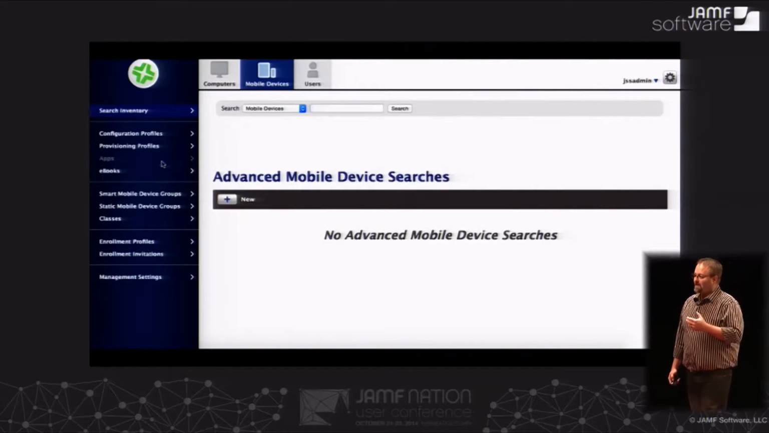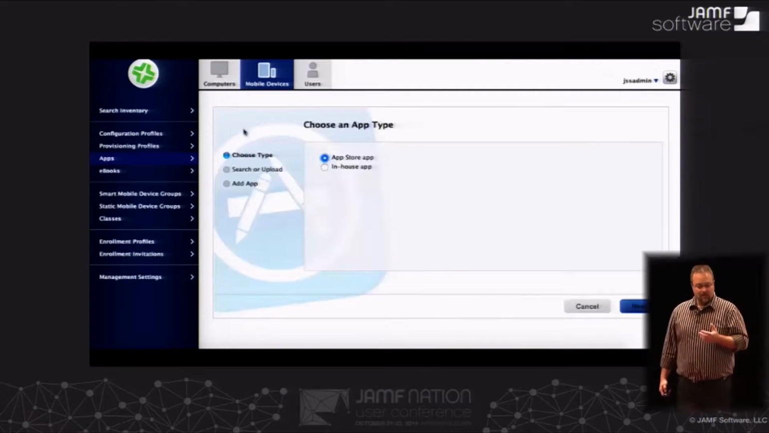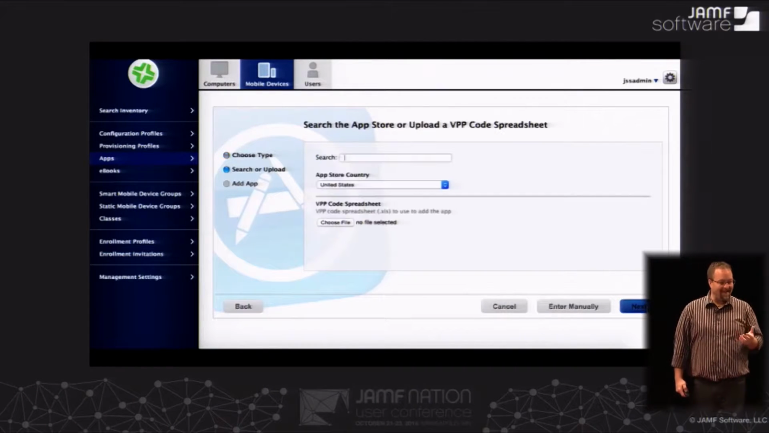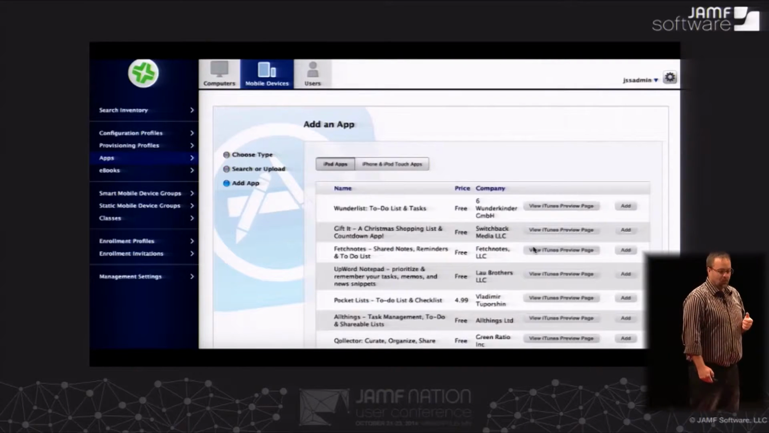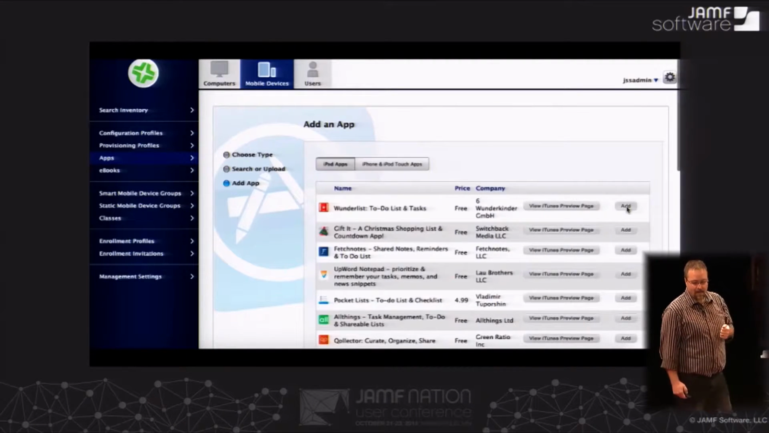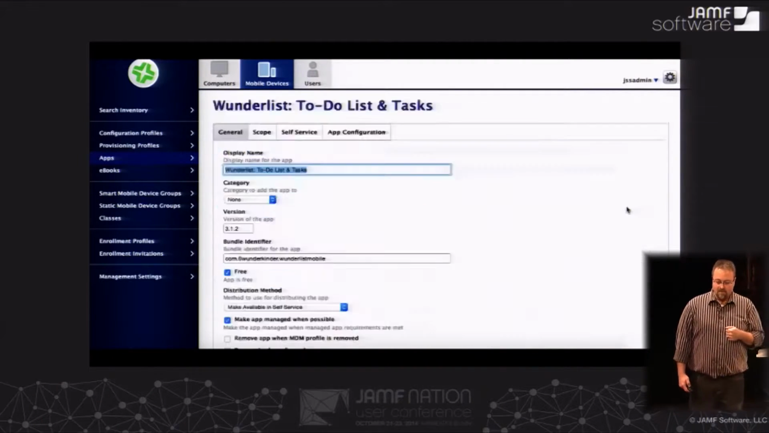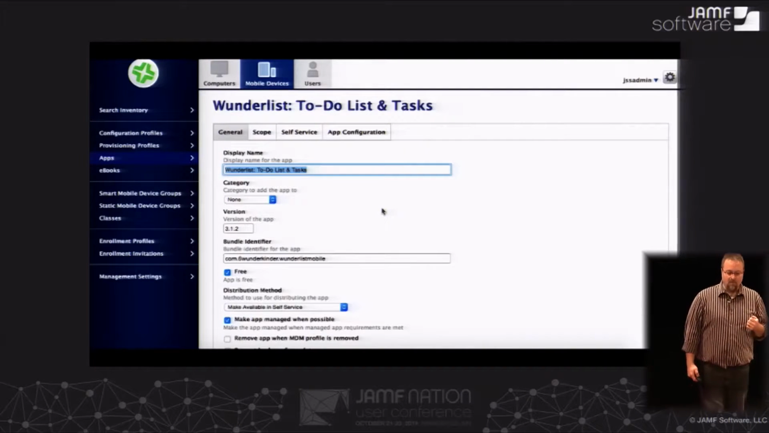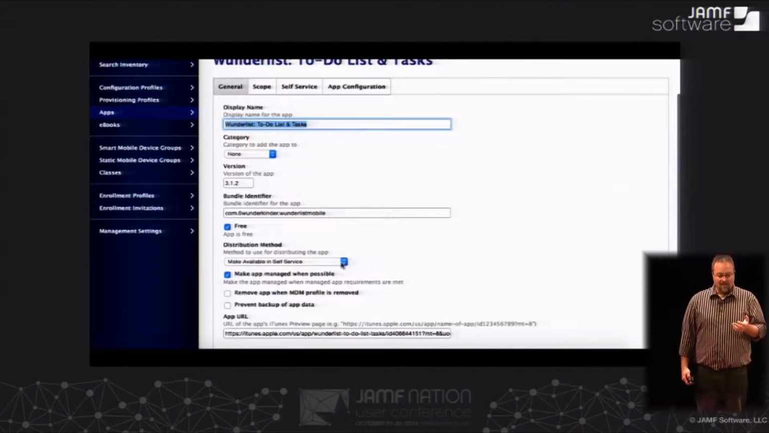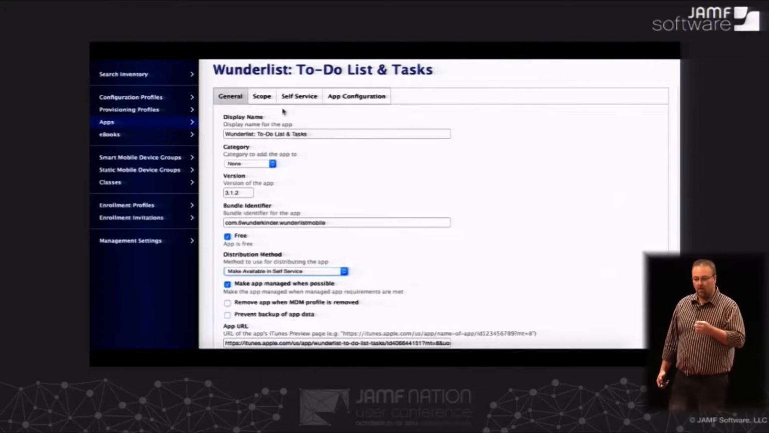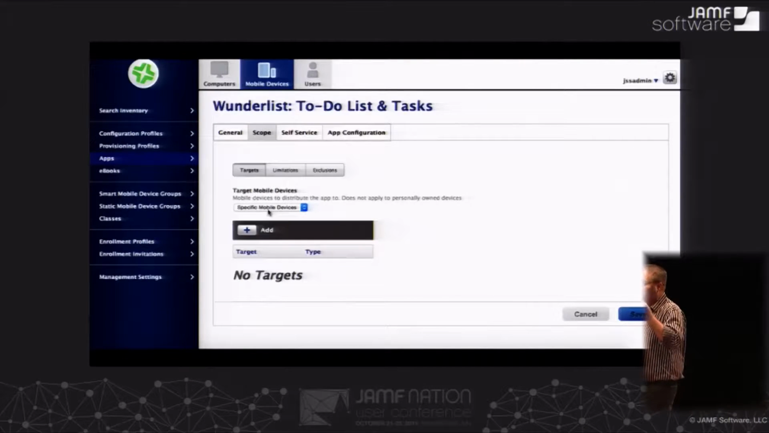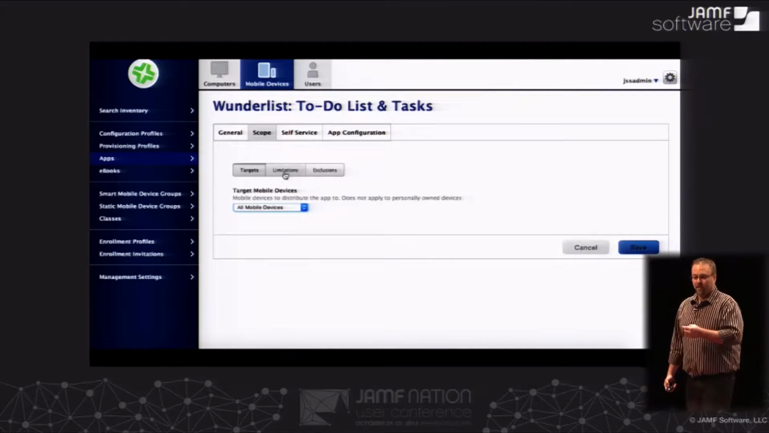Go into the mobile device, go into the App Store. We're going to pick that app, and we're going to find it just like we were doing before. Grab the app, and we're going to come up and take a look. Notice you have the option to install automatically, but we're going to make this available in self-service. I'm keeping my network in mind when I do this.